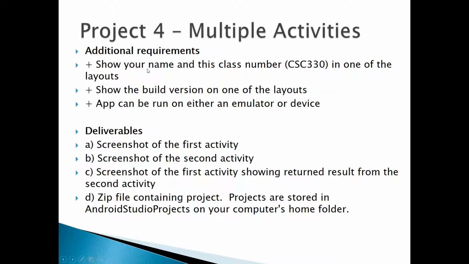A few additional requirements: show your name and class number in one of the layouts, show the build version on one of the layouts, and show that the app can be run on either an emulator or device, and then send in some screenshots and a zip file containing the project. Projects are stored in Android Studio Projects in your computer's home folder. Hopefully that makes sense at this point, where your projects are being stored.